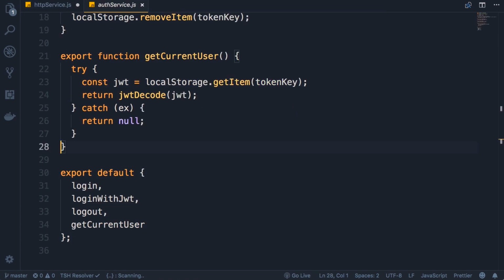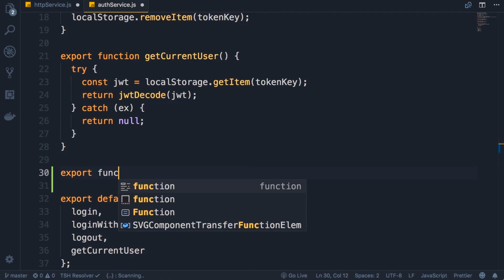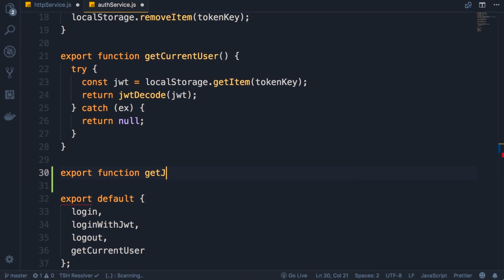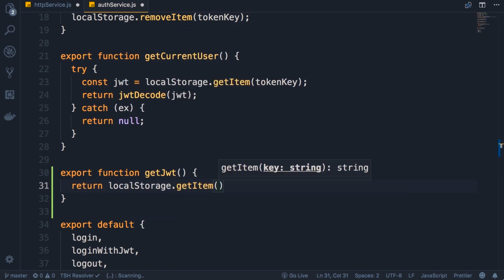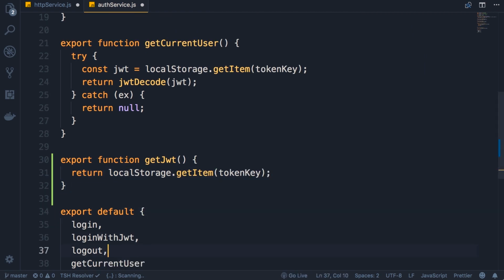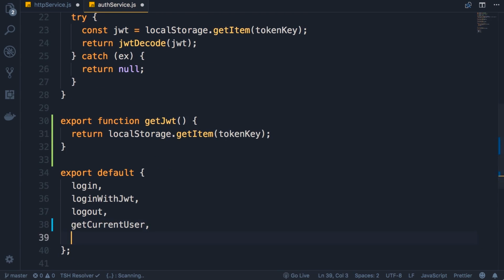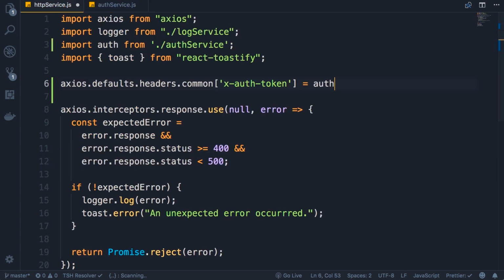And here we export another function called getJWT. And in this function, we simply return localStorage.getItem and pass the token key. And finally, we need to add this to our default object. So getJWT. Done.